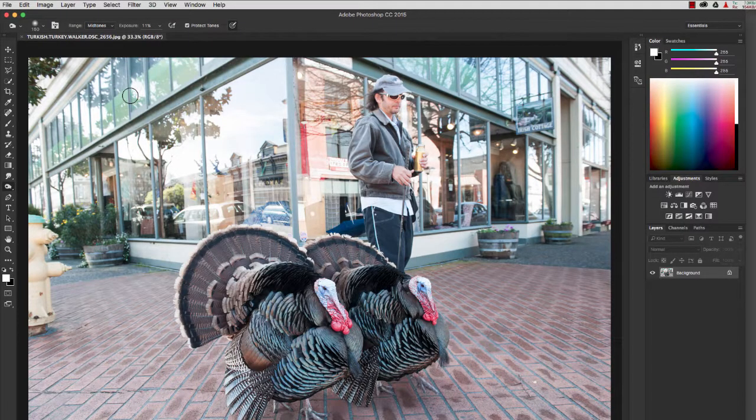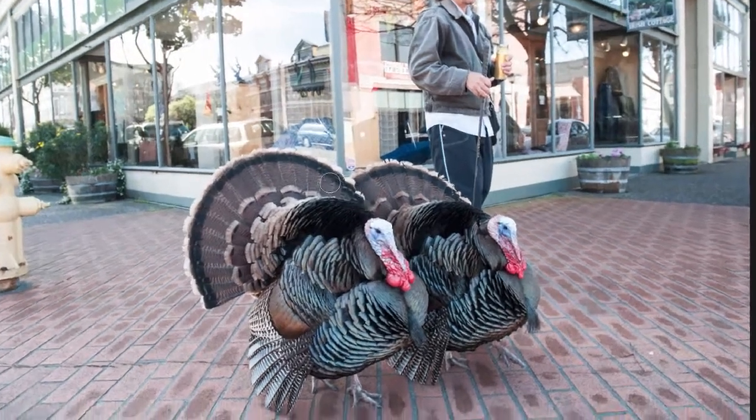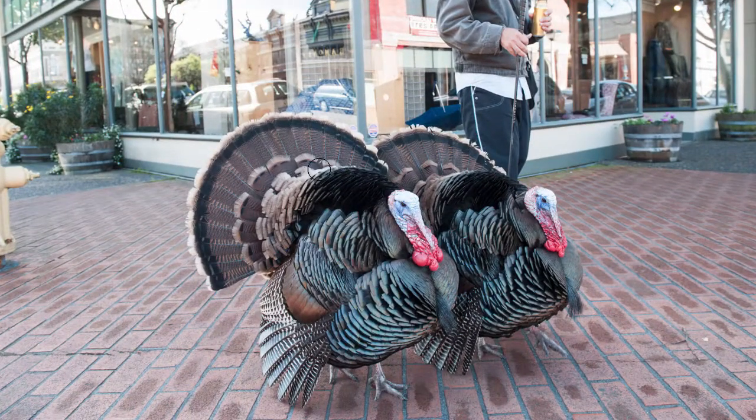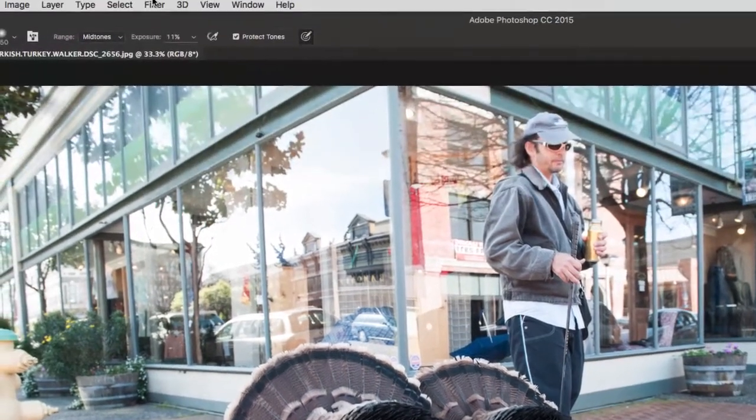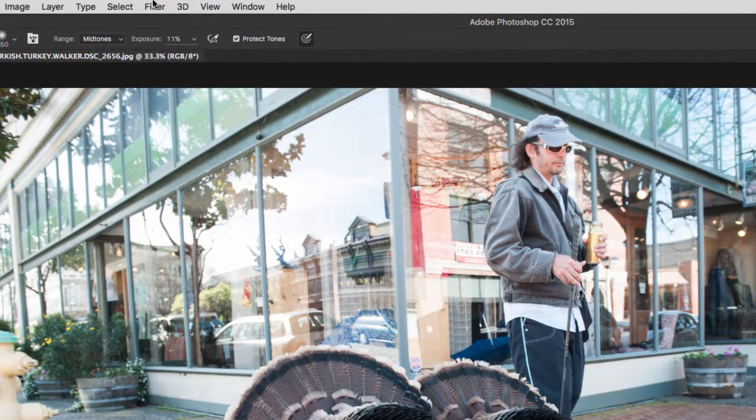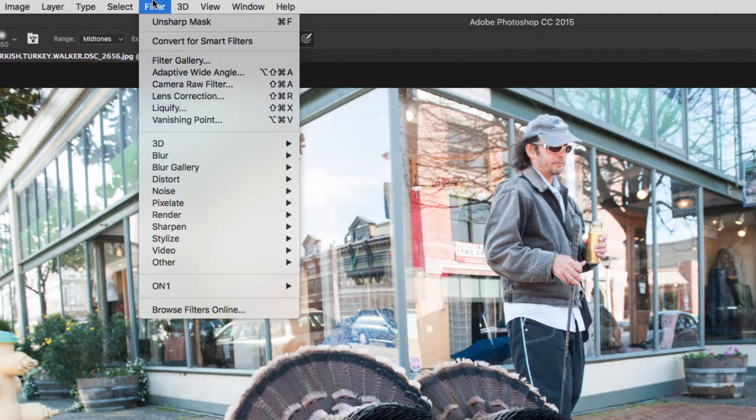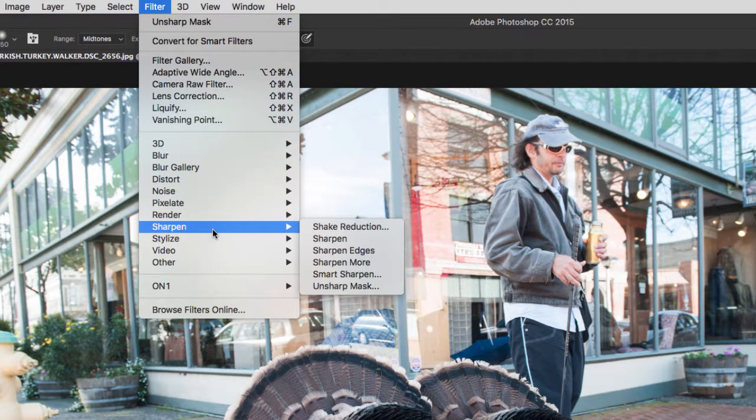One of the first things I do to almost every image I process is to add some sharpening, even after I've added clarity in the Camera Raw processor. If I look down at the turkey's feathers here, there's definitely some detail, but I think we can get a little more out of this. I'm going to go up to the File menu, select Filter by clicking and holding down, and I'm going to navigate down to Sharpen, and then I'm going to select Unsharp Mask.